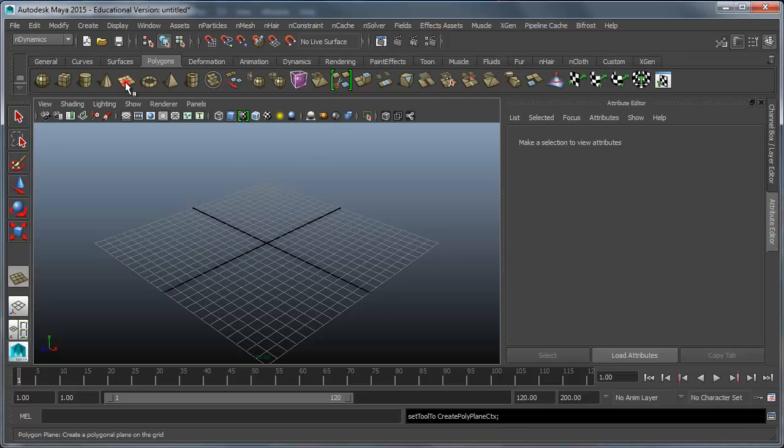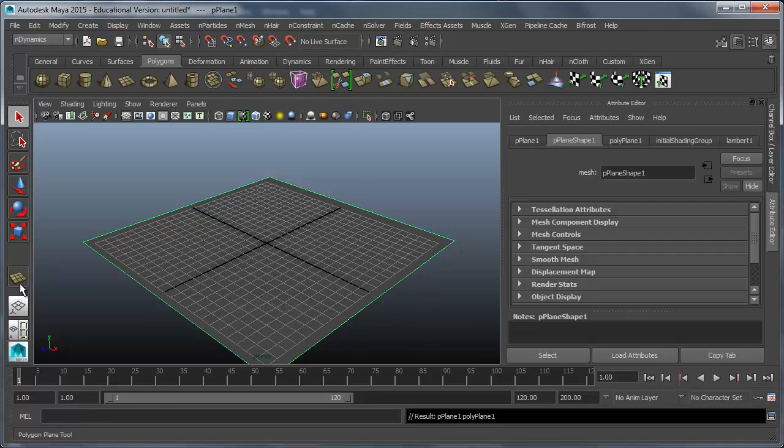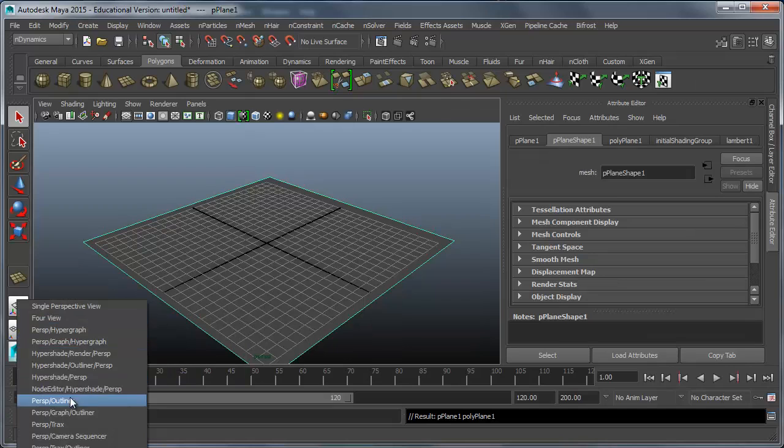I'm going to create a plane here. That'll be my floor. And I found a tile texture on the internet. I just typed in kitchen tile texture into Google, and I found one, so I'm going to apply that using the Hypershade.